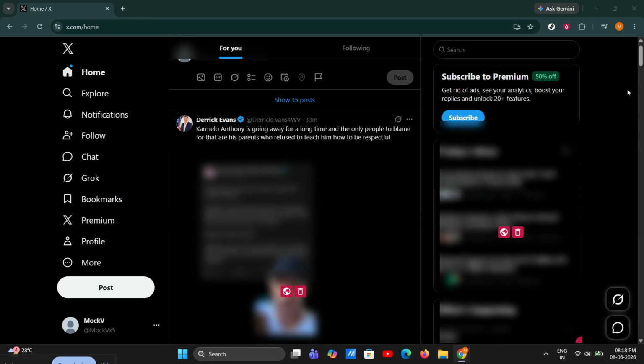Alright, let's jump right in. First, log into your X account. You can do this on desktop or mobile, but for this tutorial, I'm going to walk you through the desktop steps. Once you're signed in, take a look at the left sidebar. This is where you'll find the main navigation for your account.